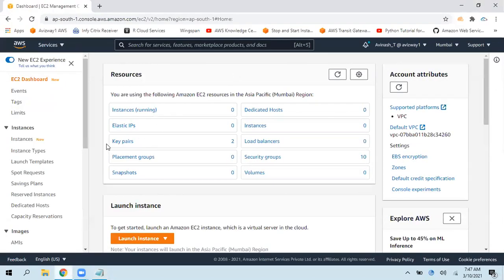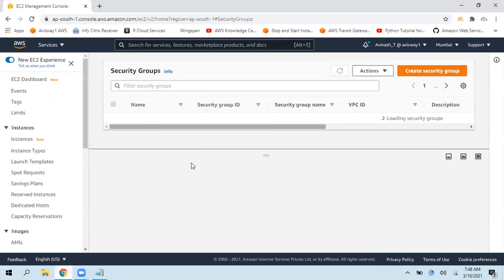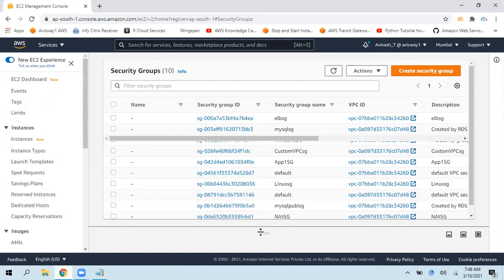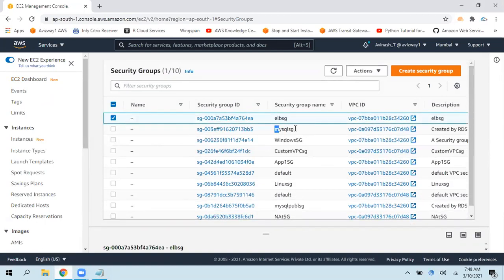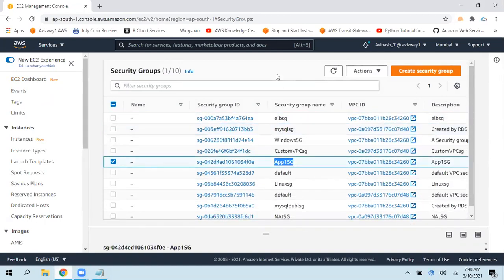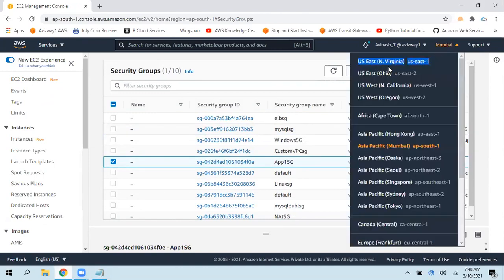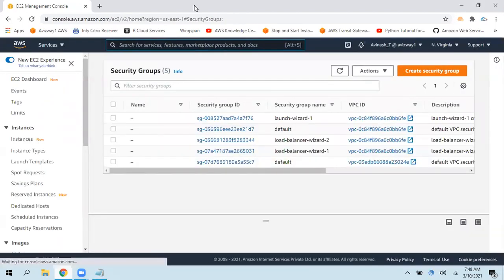For example, if you see, I have two key pairs and I have 10 security groups in this Mumbai region. If I switch to Northern Virginia, can I see all these 10 security groups? For example, these are the security groups ELBSG, MySQLSG, App1SG. So these are the security groups I have only in Mumbai. If I switch to Northern Virginia, we won't find those. We have only 5 security groups and something like launch wizard 1, launch wizard 2 and all.